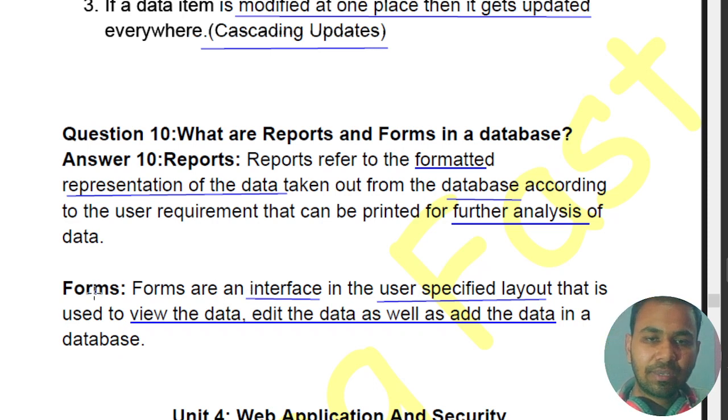Similarly, forms we can also make in a database. They are also an interface where we provide the layout how we want it. Suppose the first line should be the name of the candidate, below that the surname of the candidate, then occupation of father, mother, and then subject of interest, and likewise previous records, how much marks you have scored. So these are the user specified layout, and when we enter those data, it is going to get saved into the database. Similarly, if we are going to view the data, then in those fields, what data has been saved earlier is going to be fetched from the database and appear on those fields. So it is used for viewing the data.